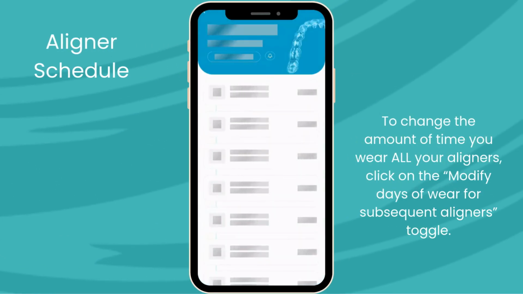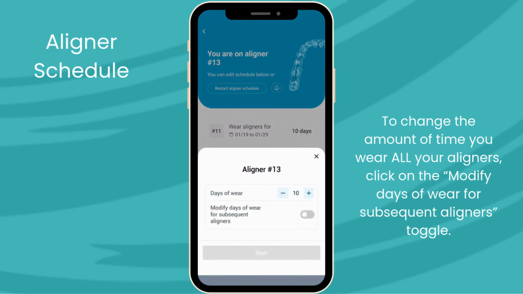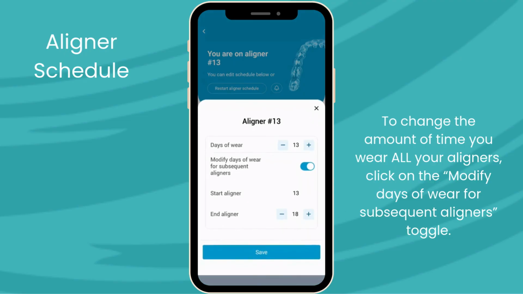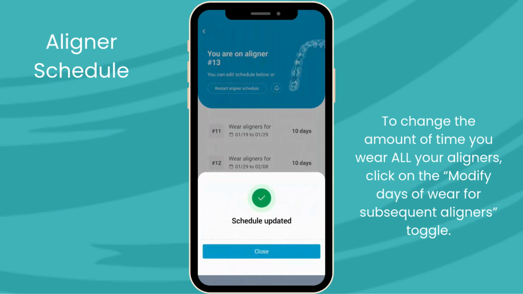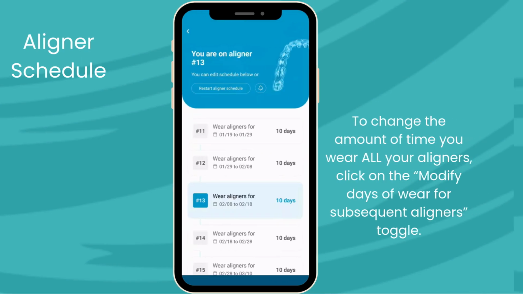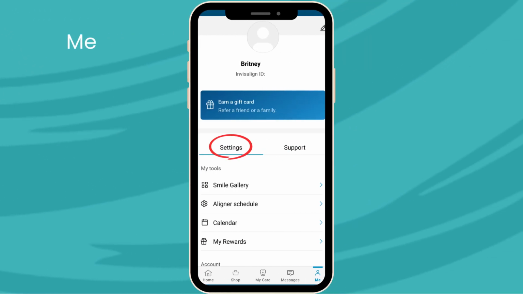If she wants you to start wearing all your aligners for that amount of time, for example, start wearing all your aligners for 13 days instead of 10, turn on the slider labeled Modify Days of Wear for subsequent aligners, and then press Save. Let's click back to our settings one more time to take a look at the calendar.